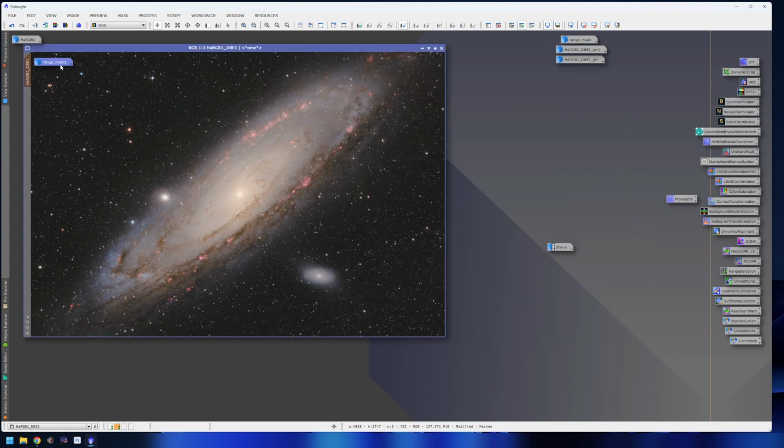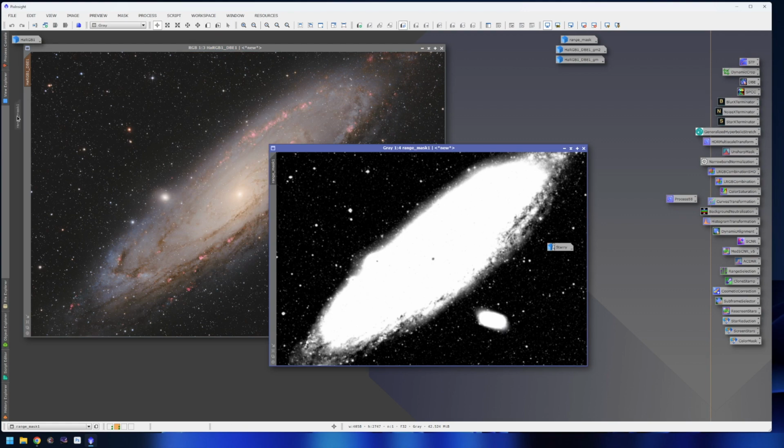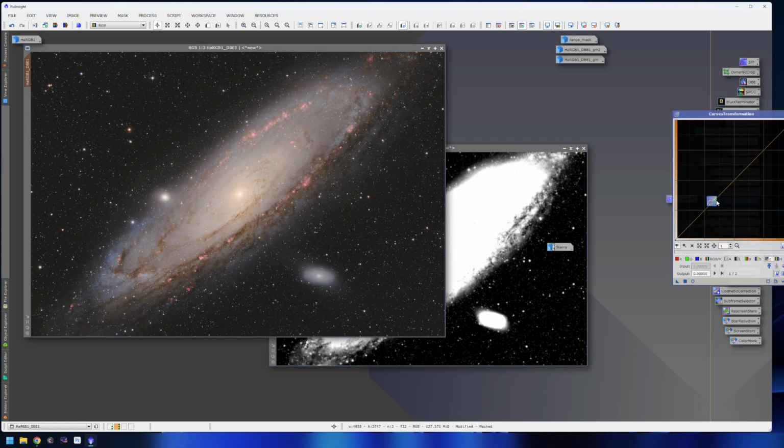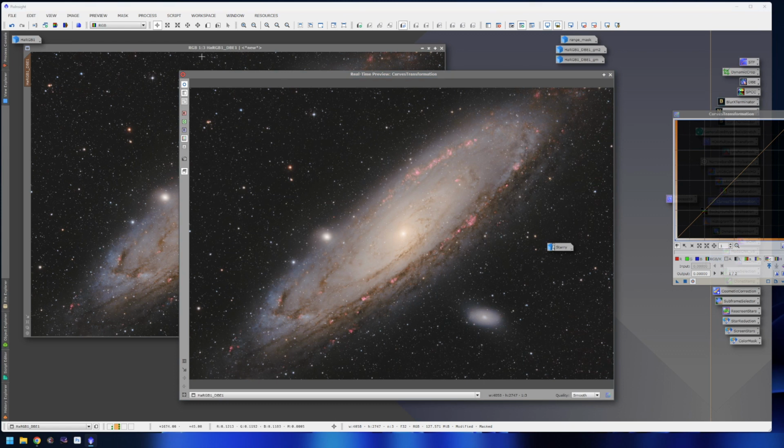Where is the mask? It's here. I will try to darken the background just a tad. Yeah, something like this.